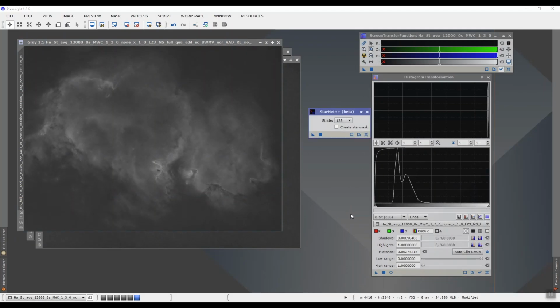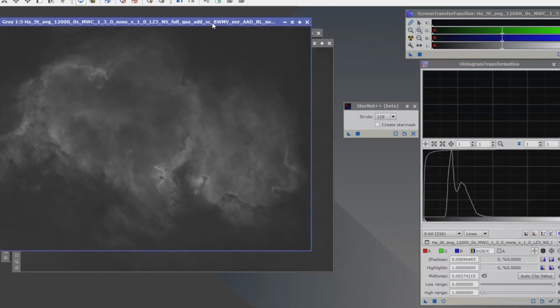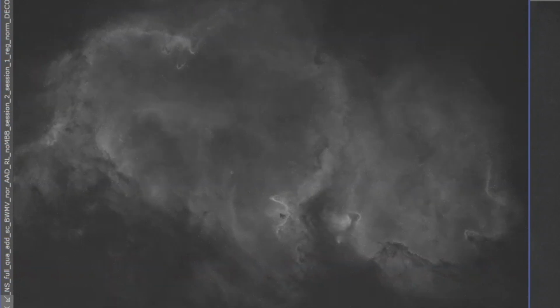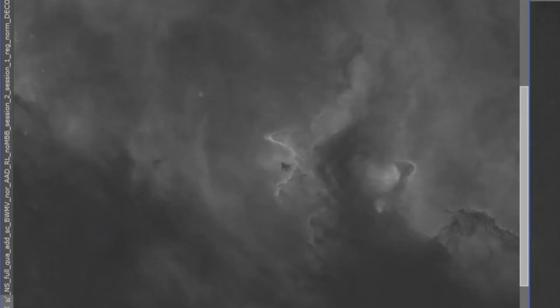Okay, it's done. Let's use Ctrl Z and Ctrl Y to see the before and after. Before, after. Before and after. Looks pretty amazing, right? Let's look at this part. Before and after. I really like this tool. Let's enlarge. Go to some bright stars.